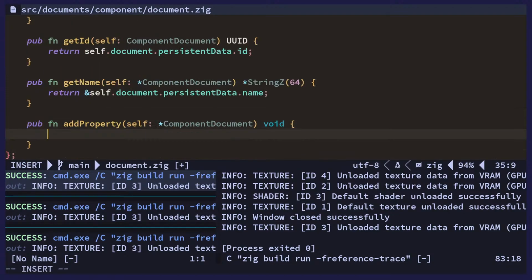So let's do that. Let's see. So we have document, we have persistent data, and we have our properties.